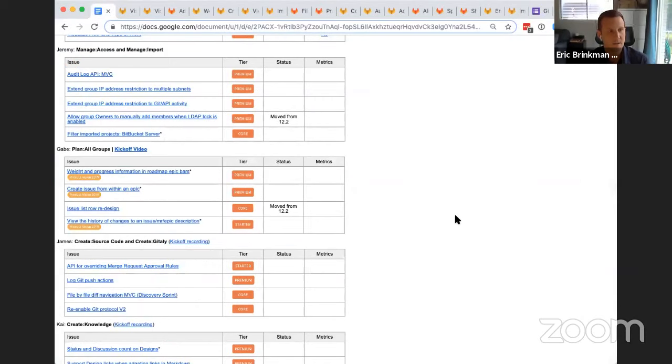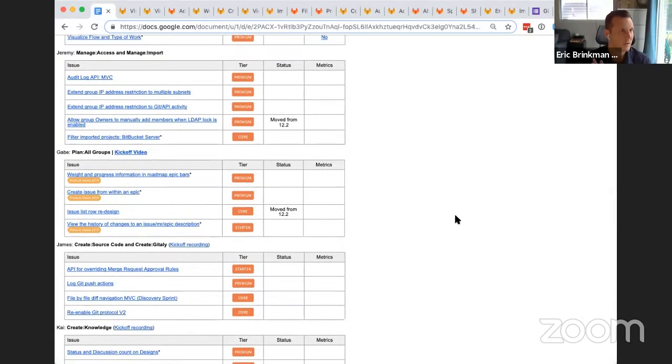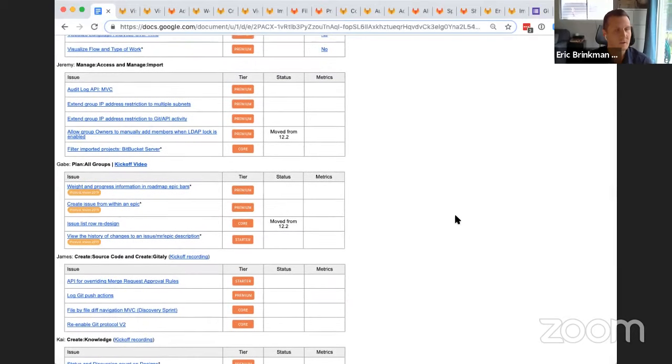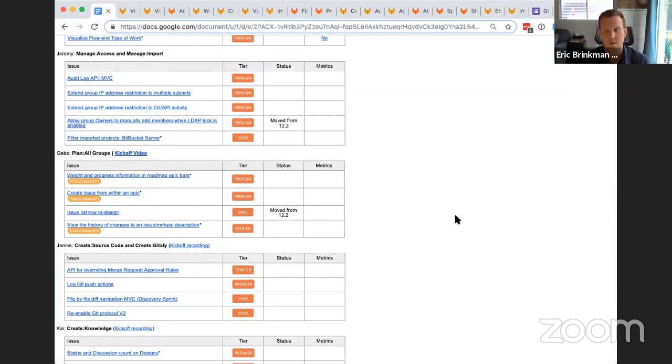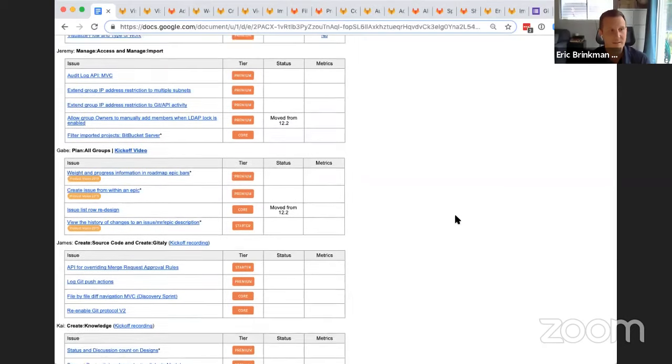And then lastly, for manage, I just wanted to quickly touch on the LDAP block. So right now, if you have LDAP block enabled, you can't actually manually add a new user. And we're going to introduce this ability. This is useful for maybe contractors that you actually don't want in your company's LDAP, but do need to have access to your instance. Moving on to plan.